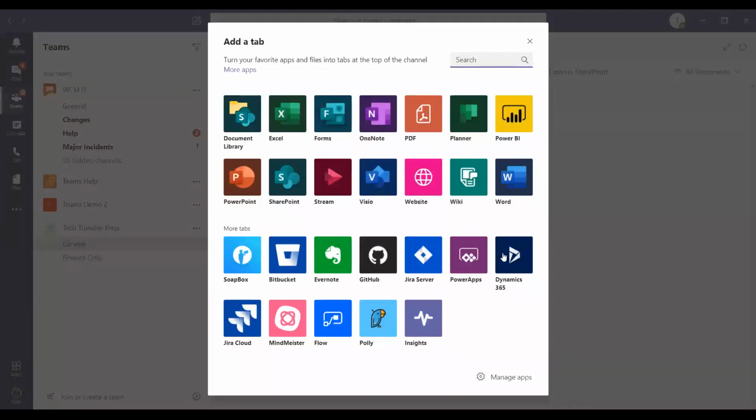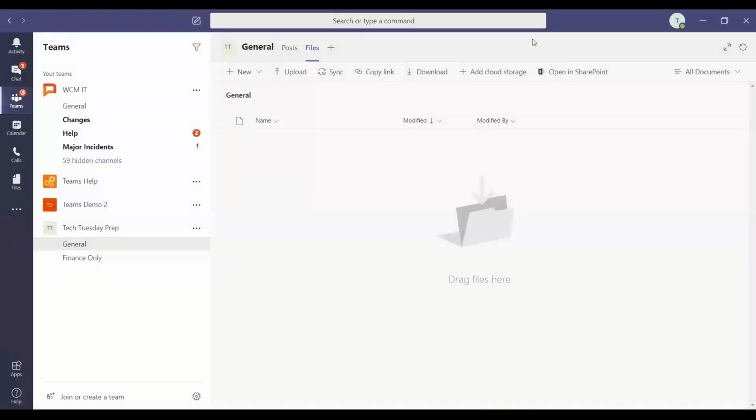Sometimes we get questions about other apps that are not listed here. To add integrations, there is a request process. You could ask for additional integrations, and they would be reviewed, and if possible, we would make those available to you as well. So this is basically adding tabs for applications that could be integrated right into your team as a new tab. Go back to Posts.